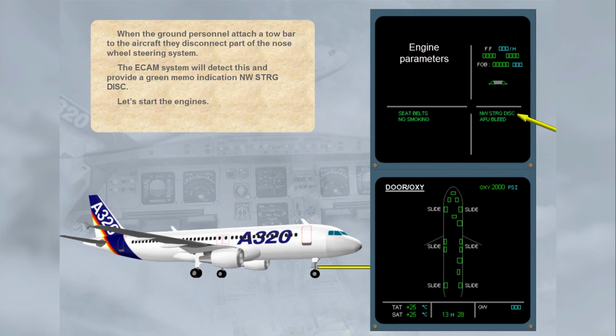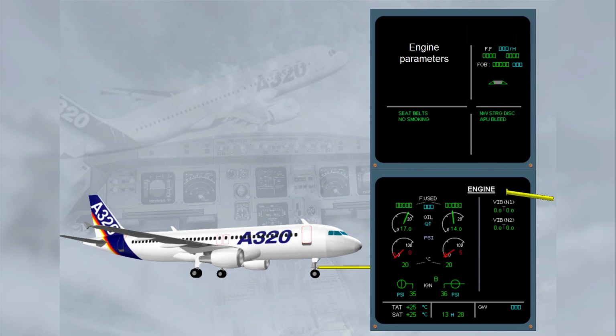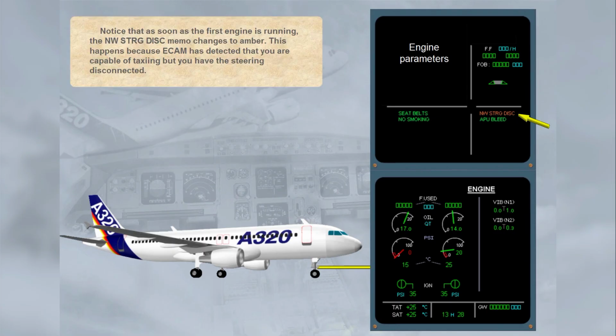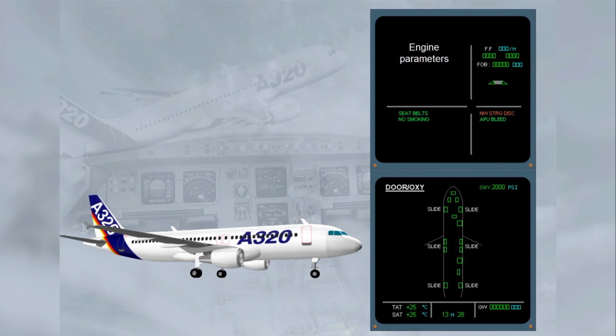Let's start the engines. The ECAM system will automatically display the ECAM engine page during engine start. Notice that as soon as the first engine is running, the nose wheel steering disconnected memo changes to amber. This happens because ECAM has detected that you are capable of taxiing, but you have the steering disconnected. The pushback is complete. Both engines are running, and the parking brake has been set on. Notice that when the ground personnel reconnects the nose wheel steering, the amber memo disappears.